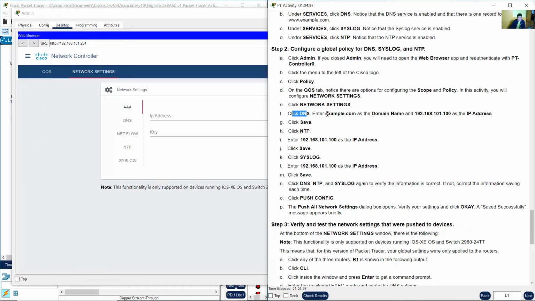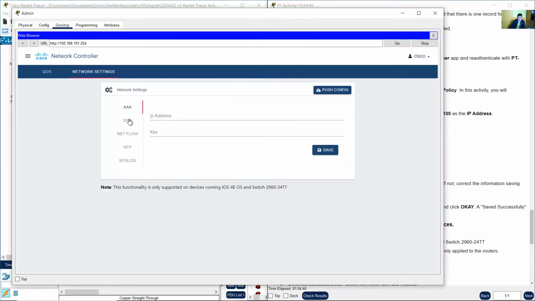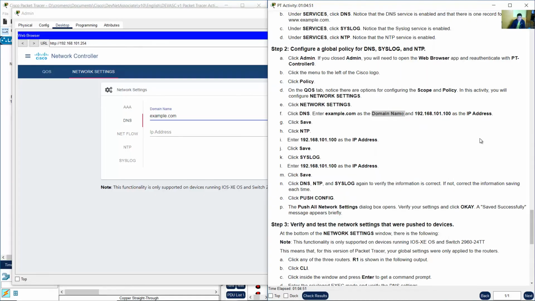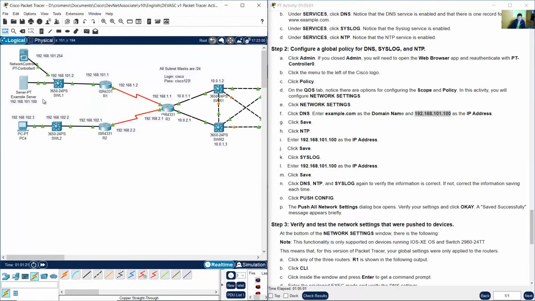DNS, enter example.com as the domain name. Okay, click DNS. Domain name will be example.com. And this IP, 192.168.1.100, is the IP address. Okay, this is the DNS server. The DNS server will be the example server, 192.168.1.100.